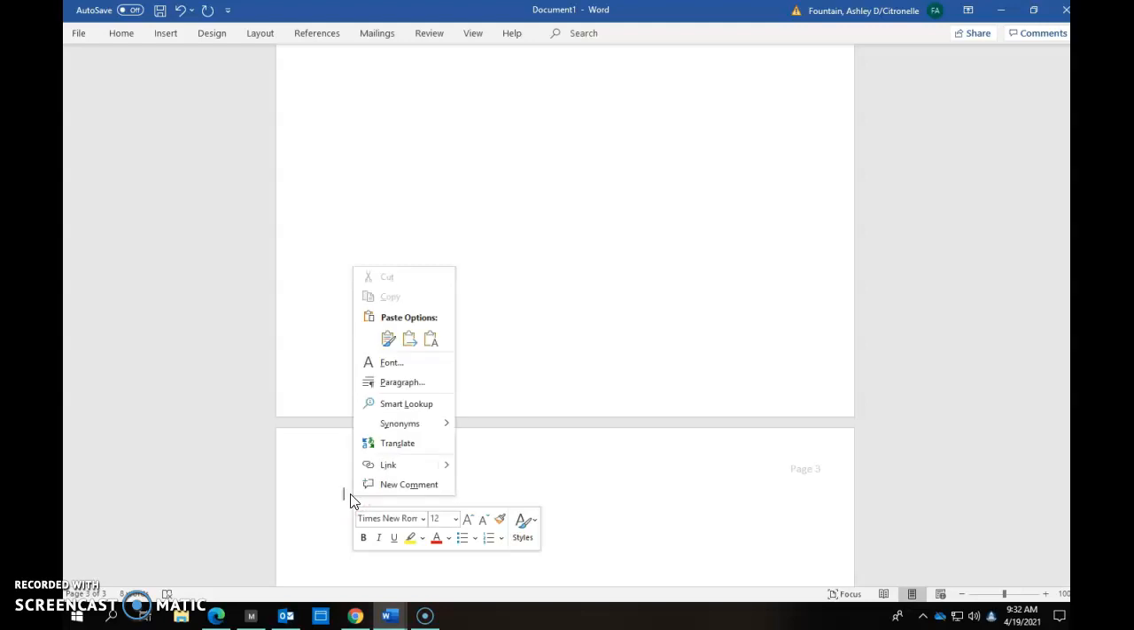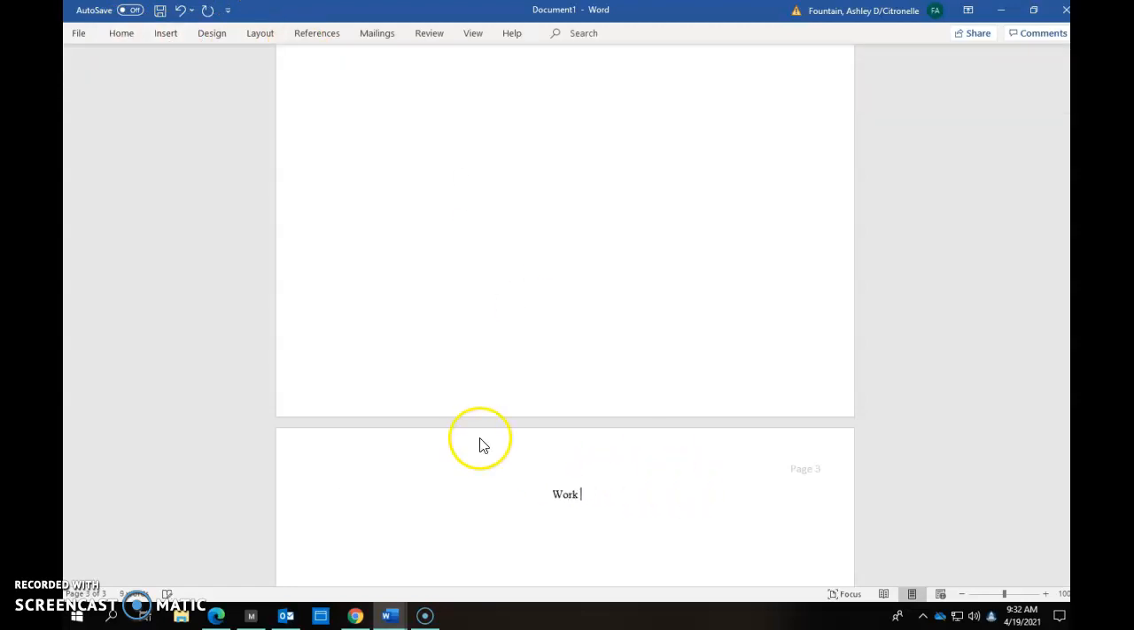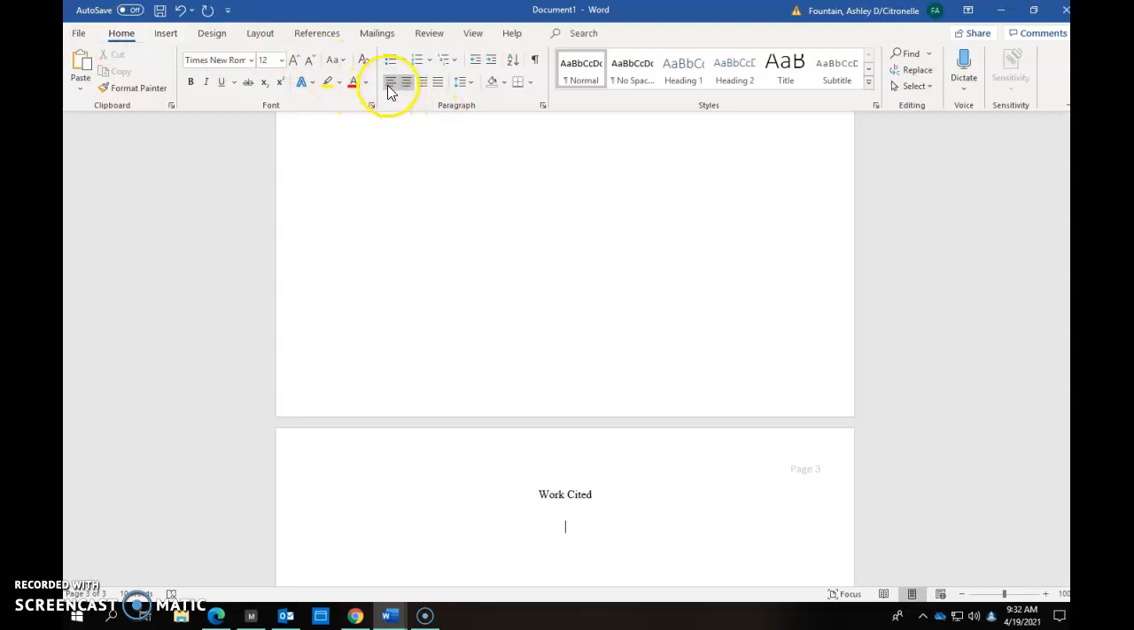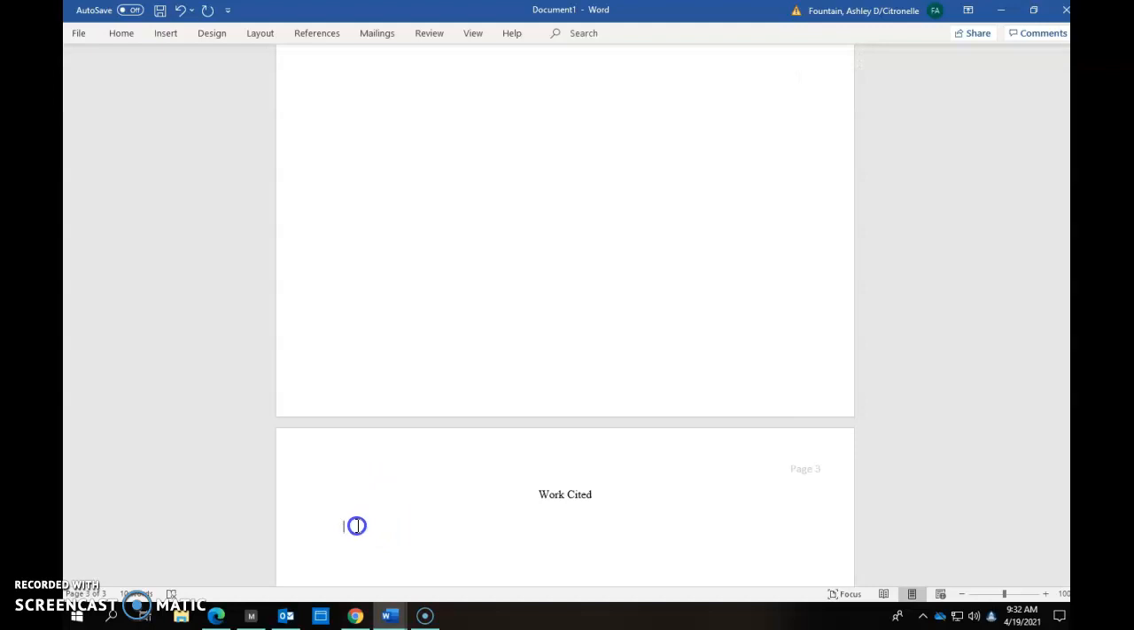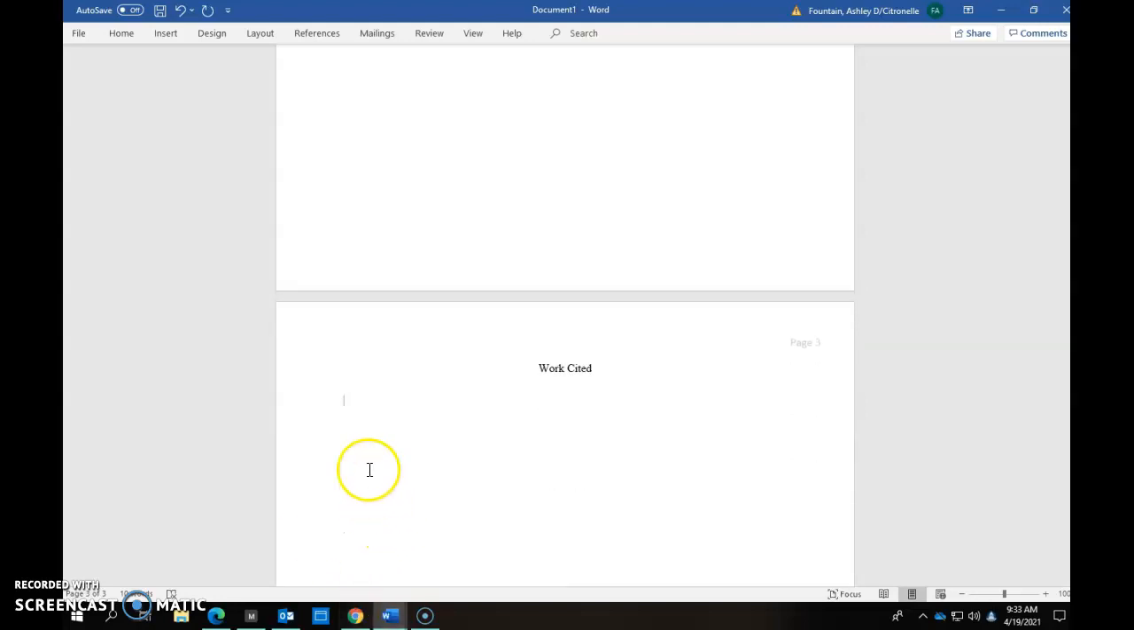You could right click right here, or better yet, just come to Home, make it centered, and put Works Cited. All right, I'm going to click down, and then I have to remember you're going to have to go back and make sure that everything's back to the left. And this is where I start pasting, because the best thing to do is copy it from the Alabama Virtual Library, and then I can just paste it here in alphabetical order, and then I have my works cited.